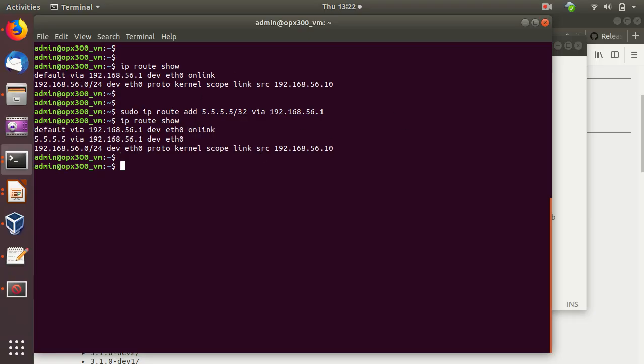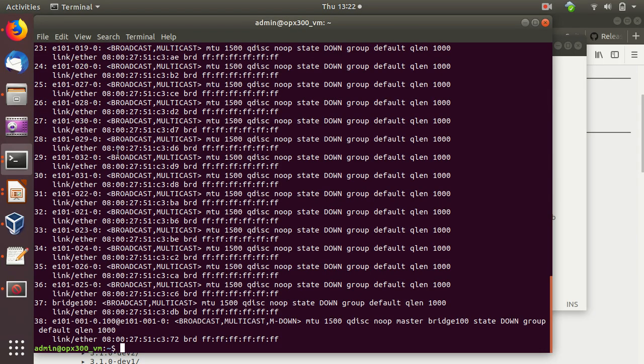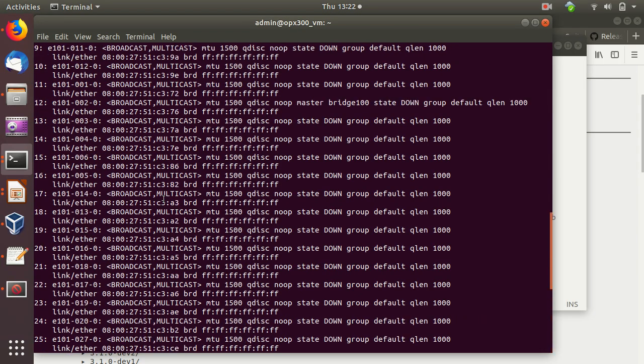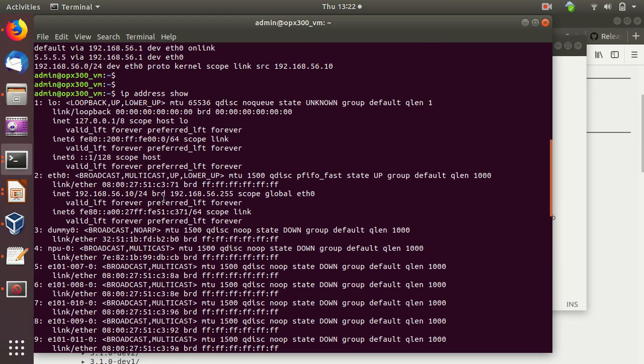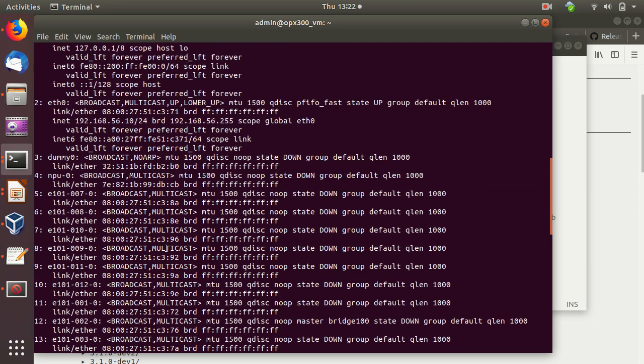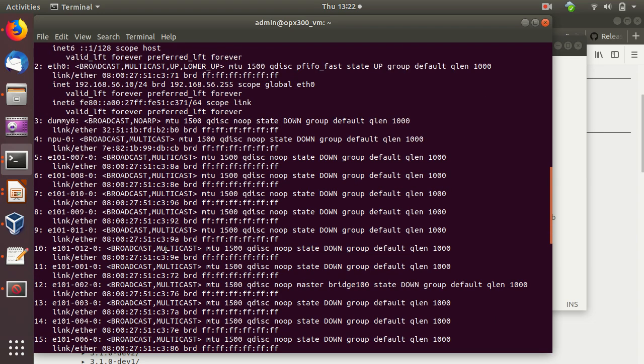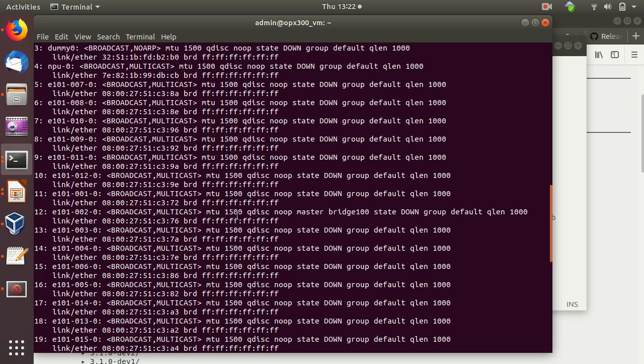To show the IP addresses of the machine, we can use IP address show. This shows all the interfaces, and if any interface has got an IP address, it will show the IP address for that interface. So right now only our Ethernet 0 has got an IP address. That's the only thing we have, nothing on the other interfaces.